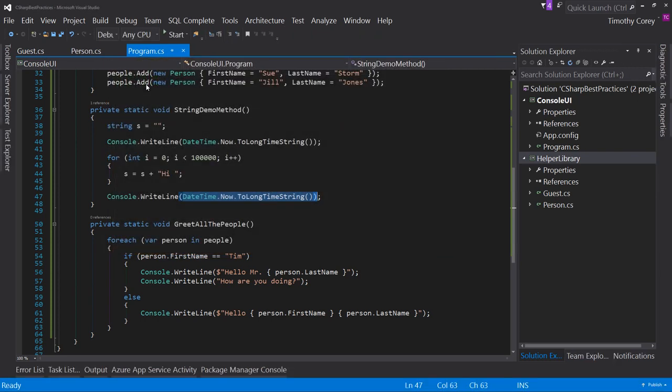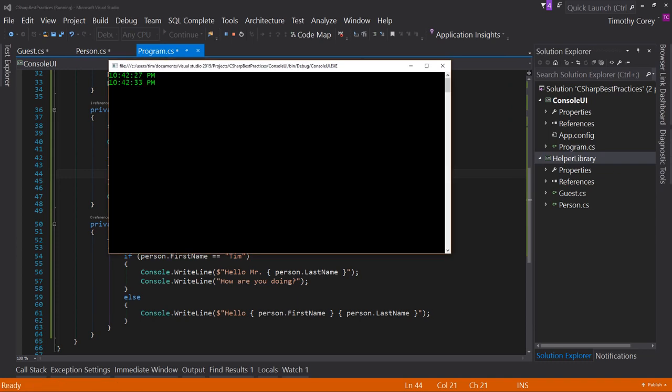Now, some of you may say, well, this S equals S plus is probably a problem. Instead, we could say plus equals. And that does something very similar. It takes the value of S, adds hi to it, and stores that new value back into S. It's the same basic thing. If we were to run this, it's still about 6 seconds. So that wasn't the problem.